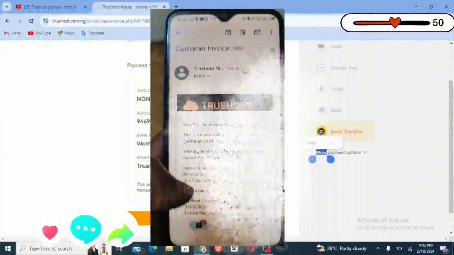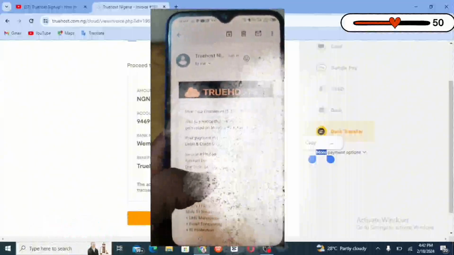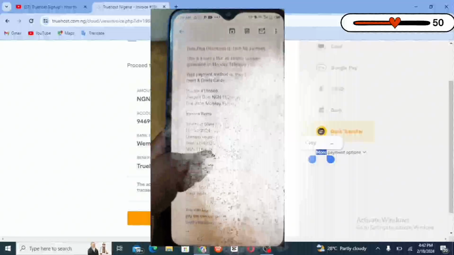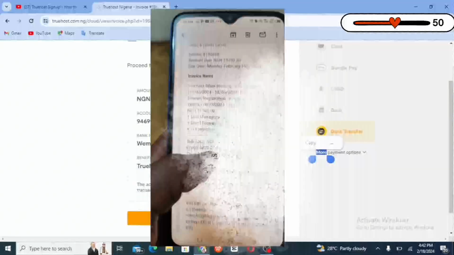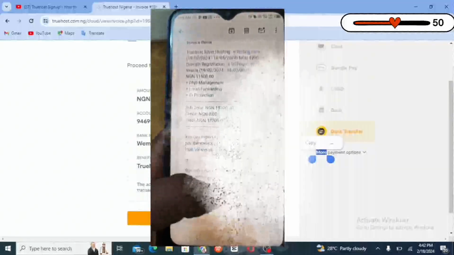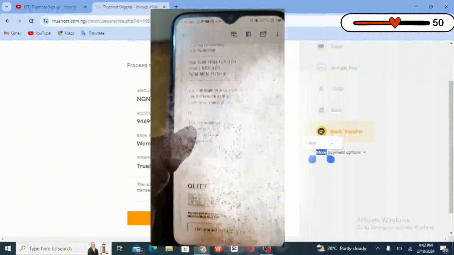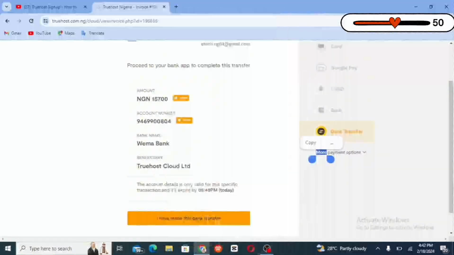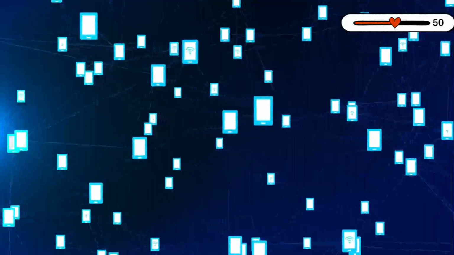Once you have completed your payment, an invoice is going to be sent to your email showing you the details of your order. This is something you don't need to share with anyone. It didn't reach an hour before I got that email from TrueHost.